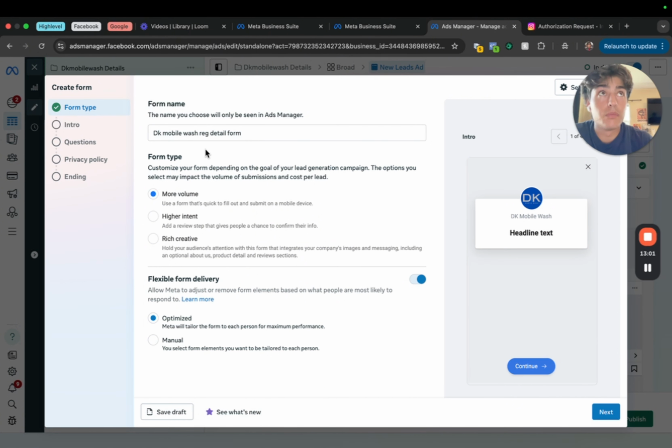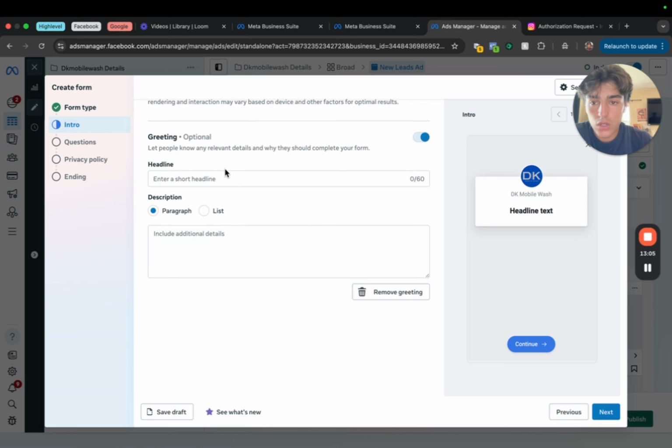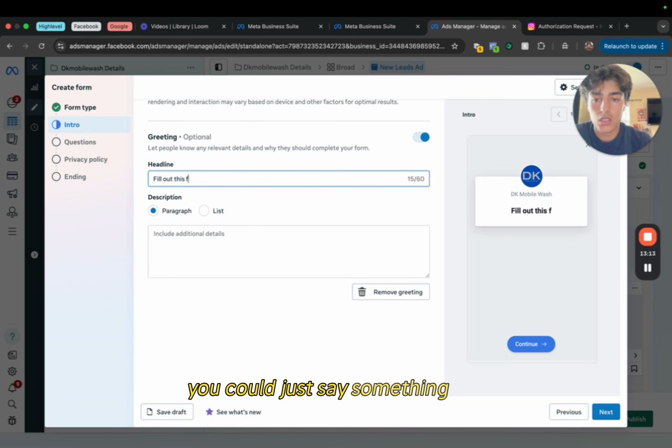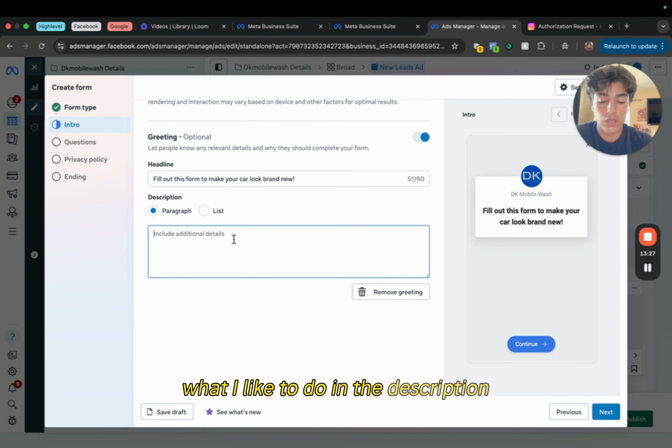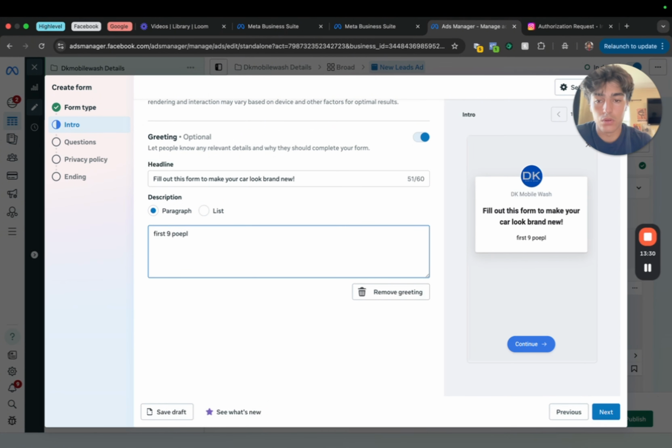Form type, you want it to be more volume. Optimize, and then intro. You can just say something like fill out this form to make your brand new. Keep it really simple. What I like to do in the description, you can put a free thing, the offer at the end. First 9 people get a free leather edition. And then you can add emojis, like a little winky face here or something.